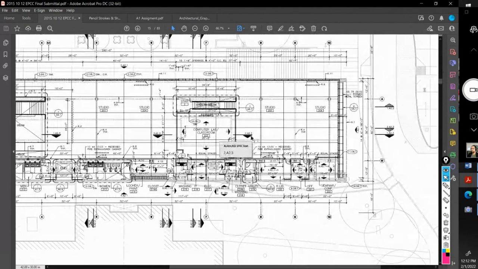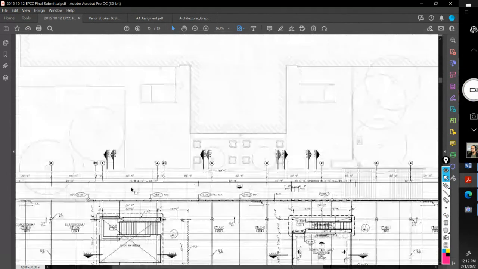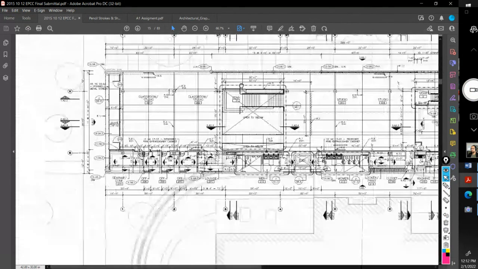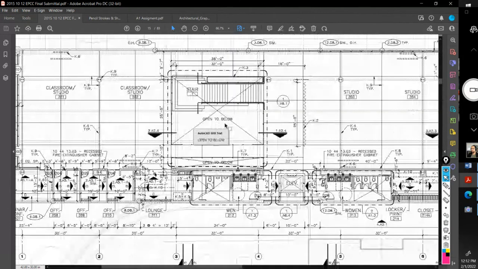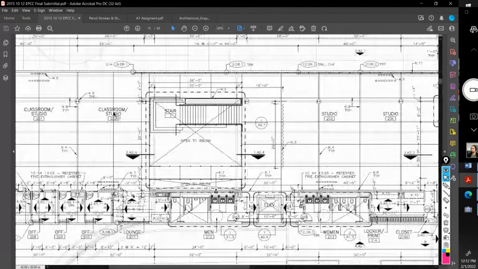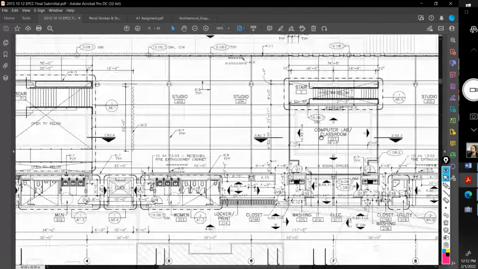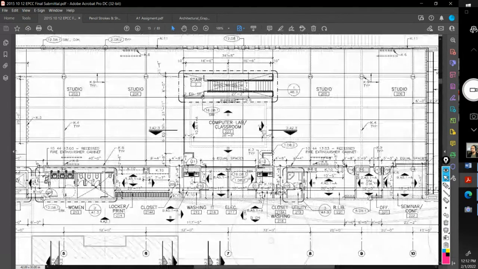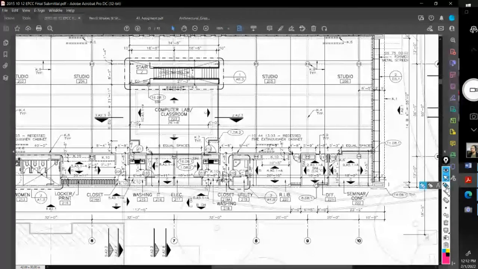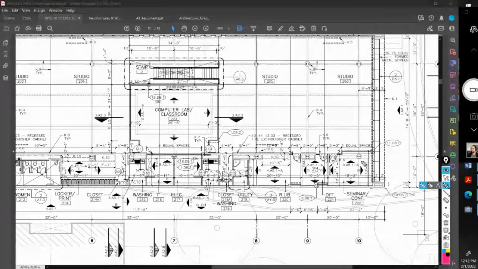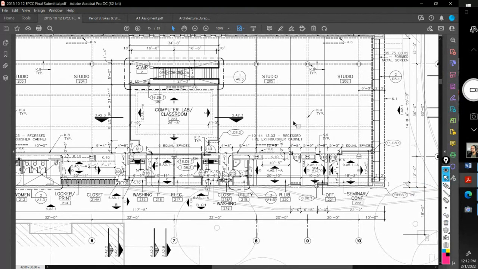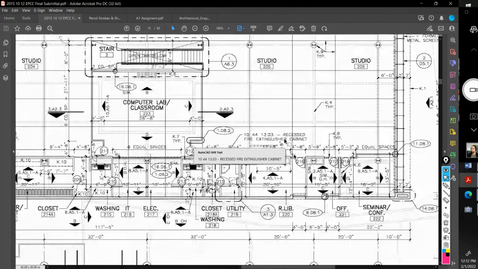Computer lab, studio, and open to below, right? All of this text right here, classroom, studio, right? It's capitals, of course. Once it's done digitally, it's easier, right? Recess, fire extinguisher cabinet. But again, it's not only when we work by hand, but also when we work digitally, right?